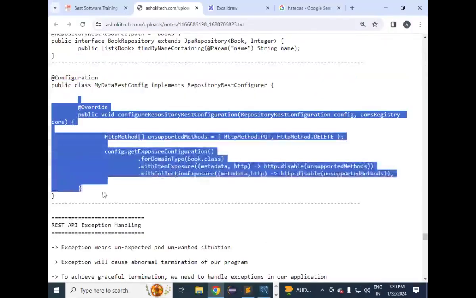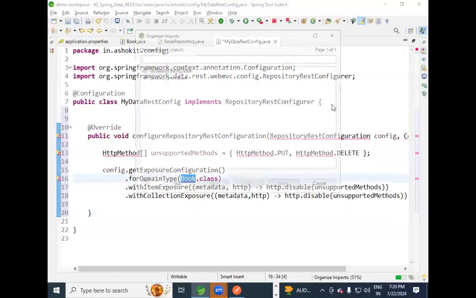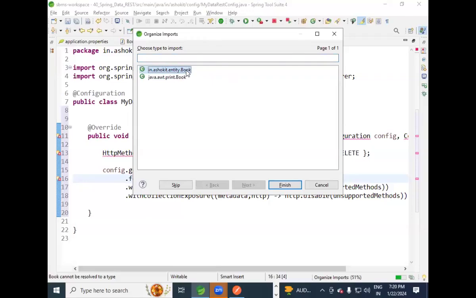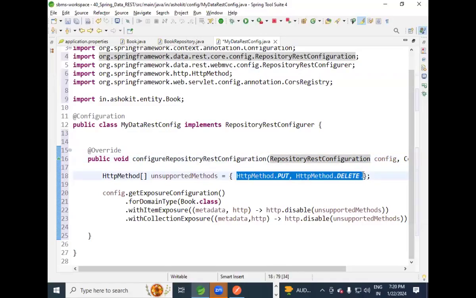So what is the logic available? We need to override one method. Okay, so import our entity class. Good. Configure repository REST configuration. Here, if you want, you can disable post also. Suppose I want only get data. I don't want to allow insert, update, delete. Can I disable post also? Yes, you can. But currently I'm disabling only put and delete methods.